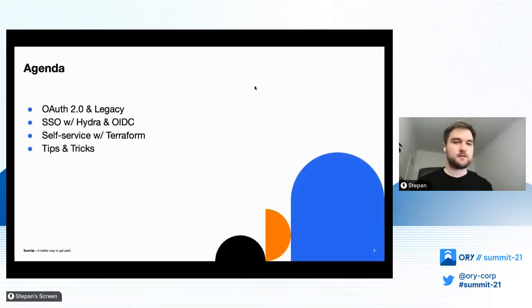So the agenda of this meeting is me talking about a few things. First thing is basically our legacy and the OAuth2 server we built ourselves. Then I will be talking about the SSO we built with Hydra and OpenID Connect. I will also be talking, and this will be the primary topic, about how you self-service your Hydra resources using Terraform, and also talking about tips and tricks you can leverage when following the same approach.